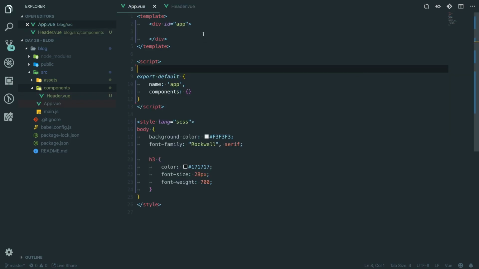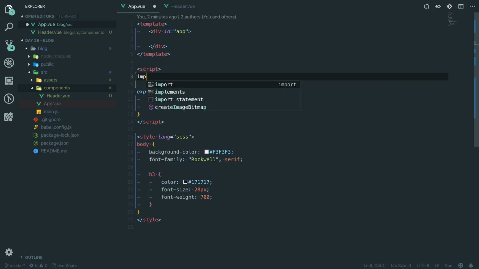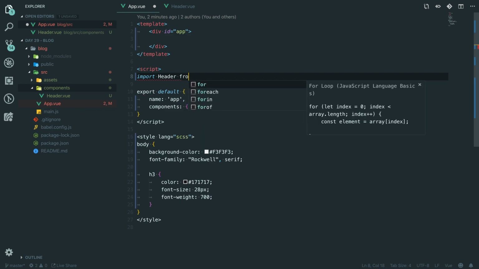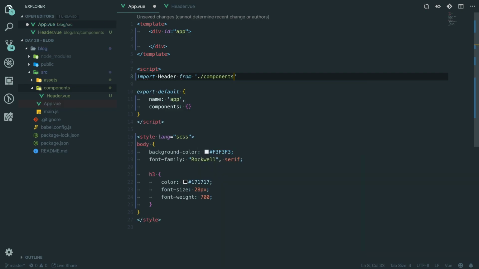So that is fine. Now in App.vue, we want to come in here and we want to import the header. So we're going to say import Header from './components/Header'. And what that is going to do is get our Header.vue component.